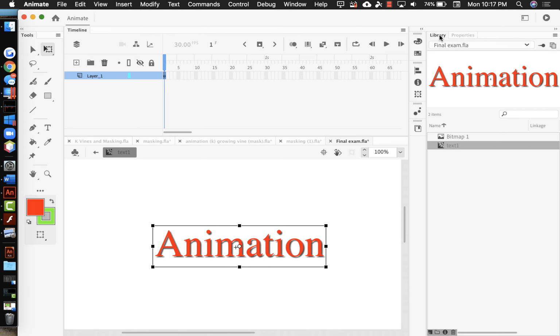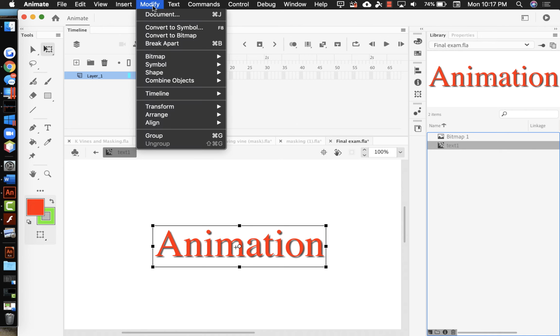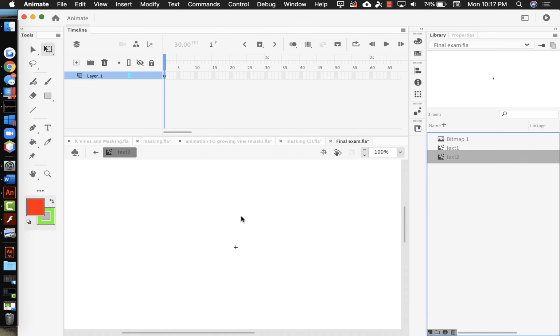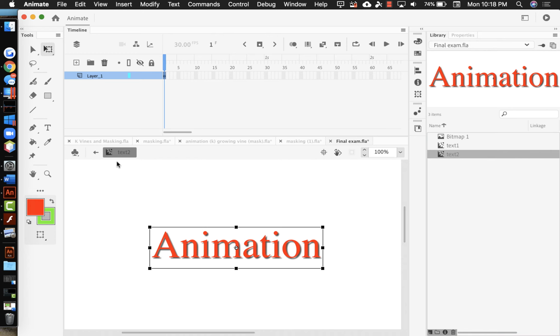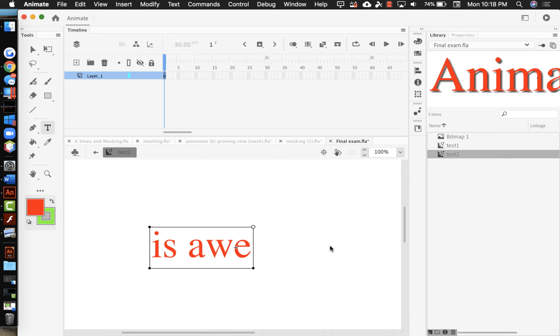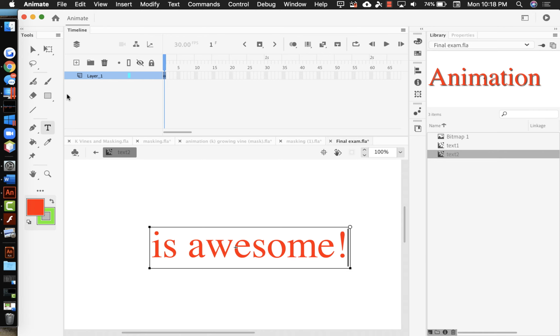Now let's go to T2. We need a text 2. I'm calling it a layer. These aren't layers yet. These are just objects in the library. They're movie clips. So insert new symbol. Call it text 2. It's also a movie clip. I'm just going to paste the last one that I had and edit its text with the text tool. Is awesome. That's what that one's going to say.